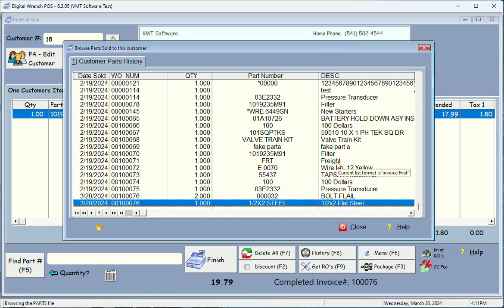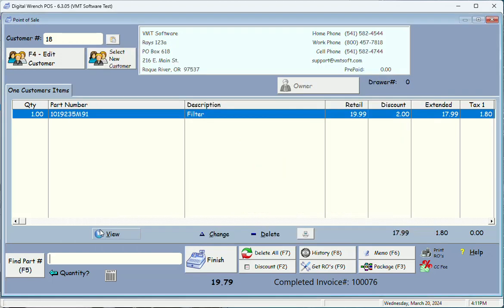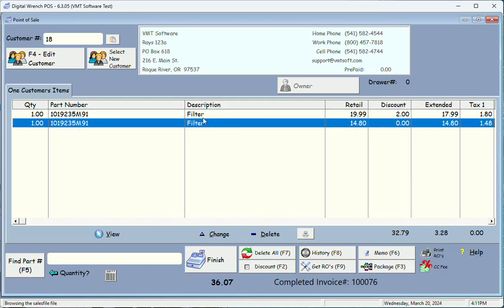So let's say they come in and they buy a filter all the time. We hit this button right over here, and then we can right click on the find part button and it'll put it on the screen for us. Obviously we already had a filter on the screen, but that's fine. And that's pretty much how those things work.